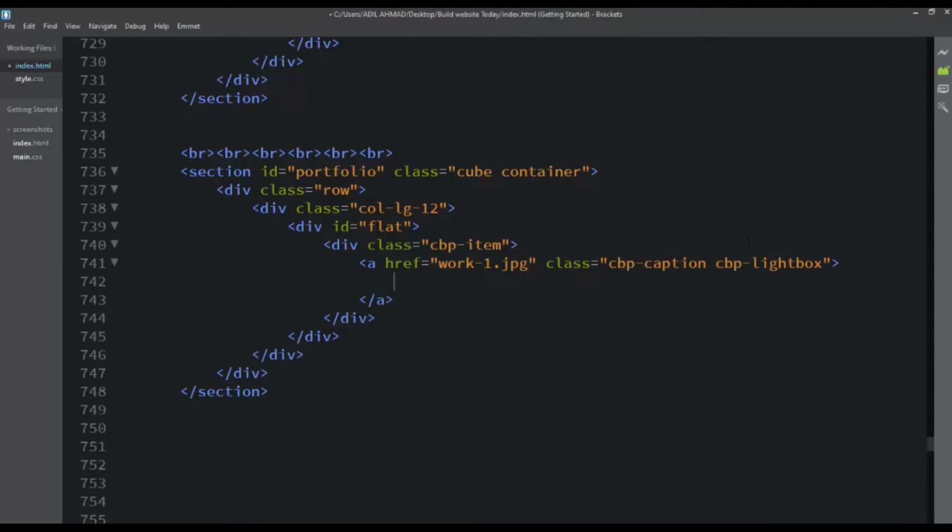Inside this I am putting an image. Now I am locating my image. My image name is work-1.jpg. After this I'll be calling some predefined classes, not custom actually, which exist in the library called cube portfolio, and that library I'll be linking after making all the HTML5 markup.